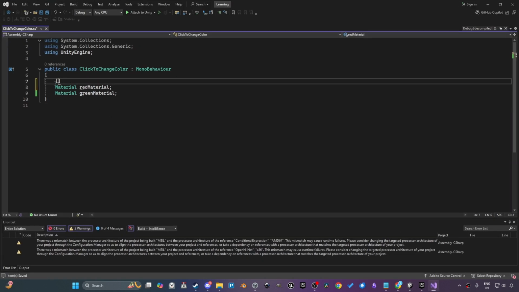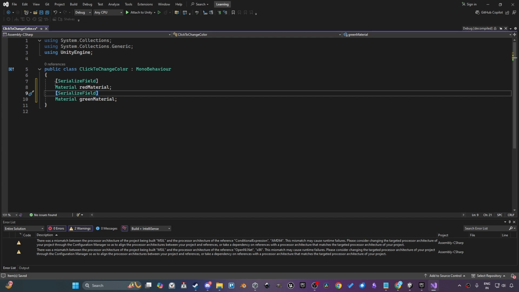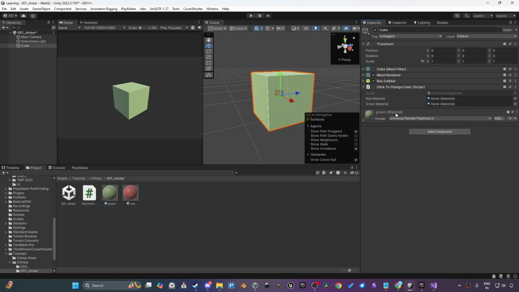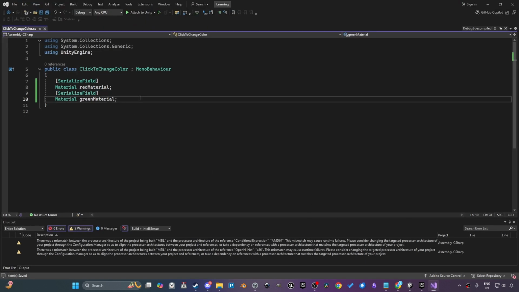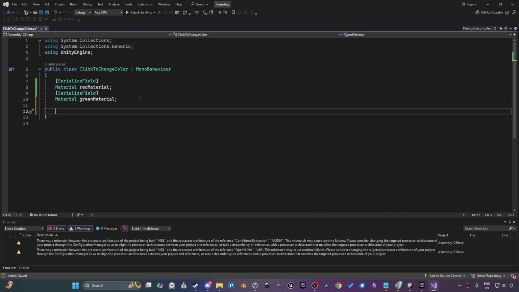So if I add a simple line called SerializeField above the red material variable and the green material variable, and hit save, now we should be able to see that there are 2 variables here and I can assign them. I'll click and drag the green material into the green material slot and red material into the red material slot. There we have it. Right now it doesn't do anything. We just created variables and did not give any instructions as to what the script should be doing, because we don't have any methods defined.